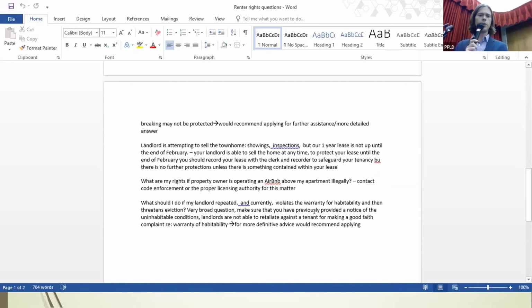What should I do if my landlord repeatedly violates the warranty of habitability and then threatens eviction? Retaliation for making a good faith complaint of the warranty of habitability, to include threatening eviction, is not permissible by law, but this is going to be a little bit too fact specific for me to get into anything more than that. I would recommend applying for services with CLS.